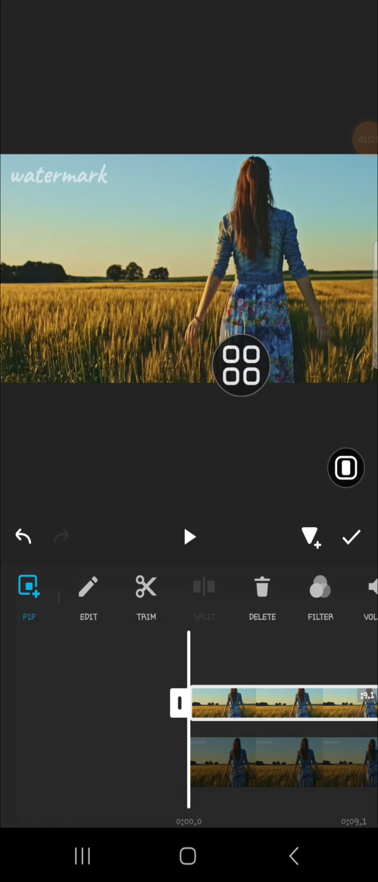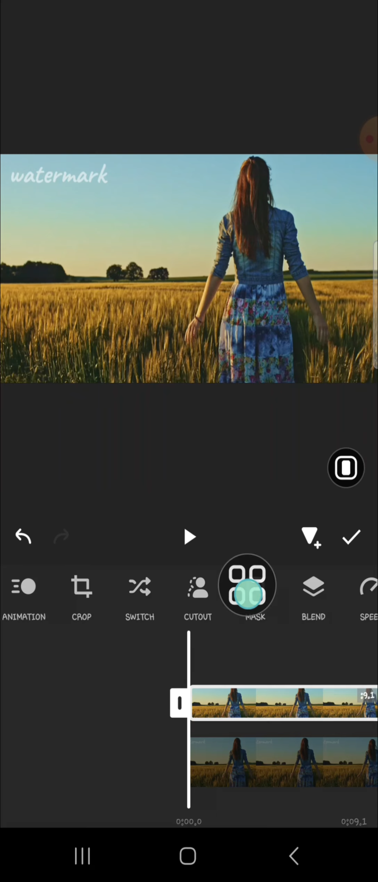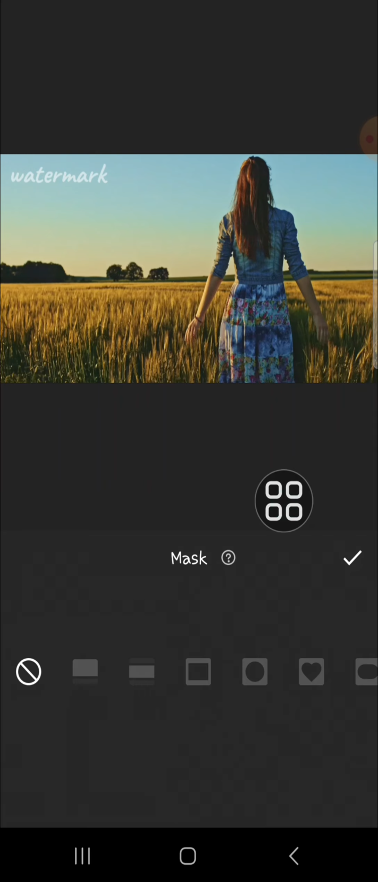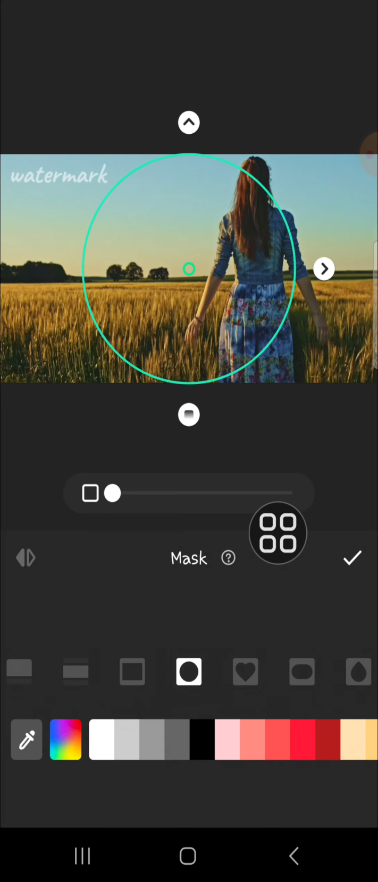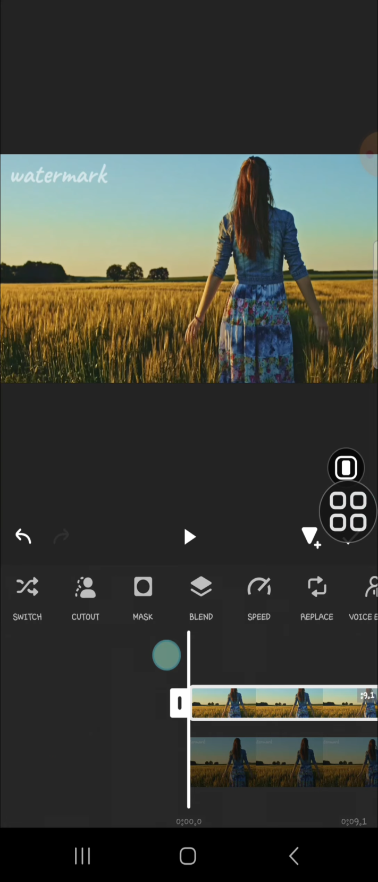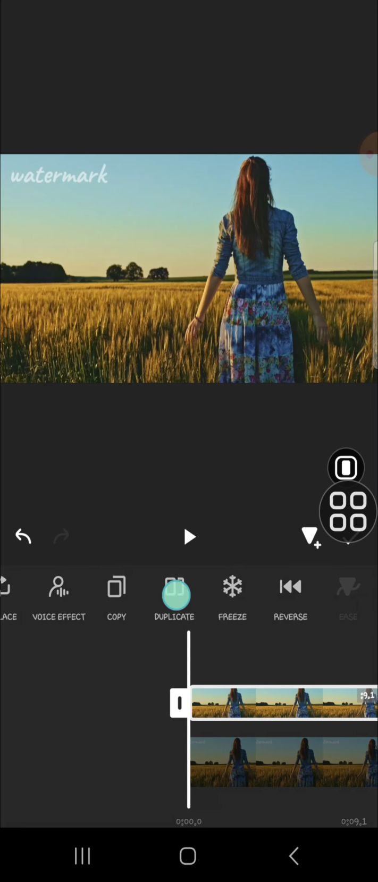Tap on the second video and we're going to go to the mask. And here you can choose the shape of the mask you want to apply to your video. And for instance guys, I'm going to select the circle mask and then click on the check mark, and we can adjust the size of the mask.